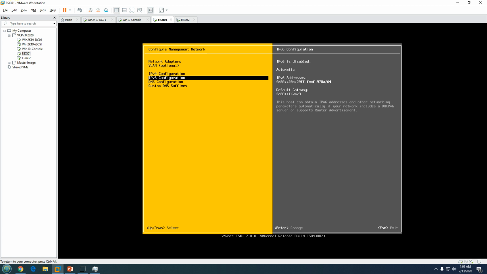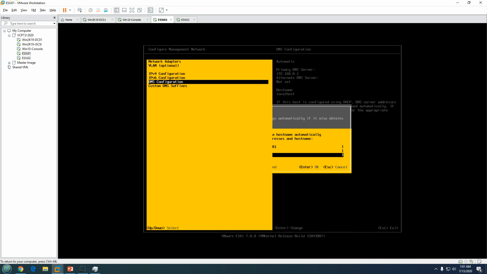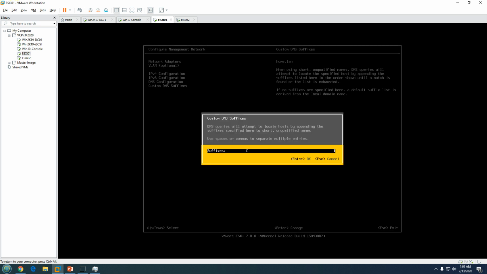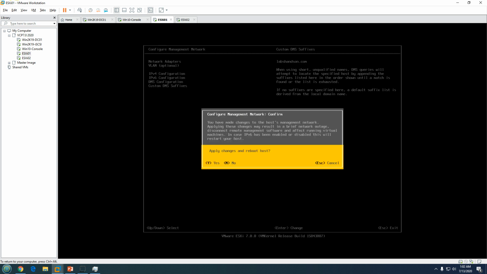IPv6 I'm going to disable for now because I am not using IPv6. For the DNS configuration I'm going to use manual, and for the primary DNS I'm going to put my domain controller, and for the alternative I'm going to put my broadband connection gateway. For the host name I'm going to put ESXi01, and for the DNS suffix I'm going to put labshands-on.com. This is done, and just press Escape to exit. Now it's going to ask you to apply the changes. You need the reboot, so definitely, since we changed the host name.